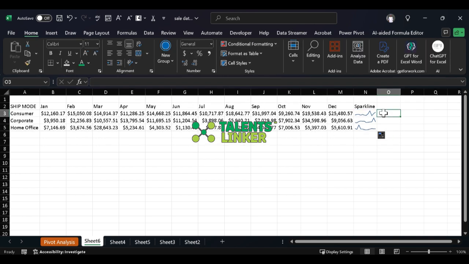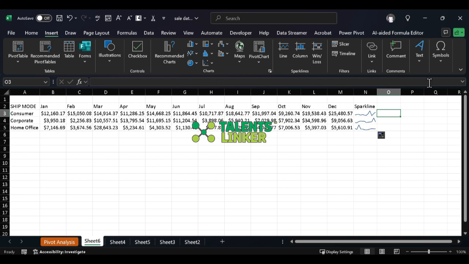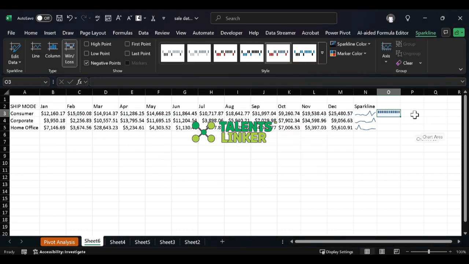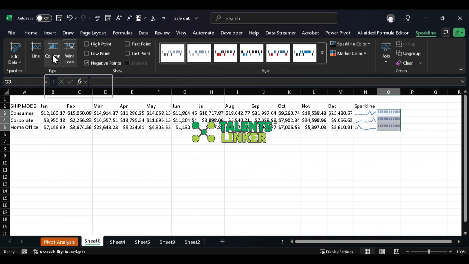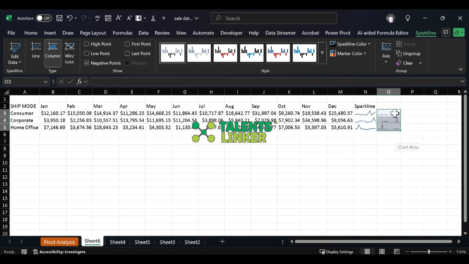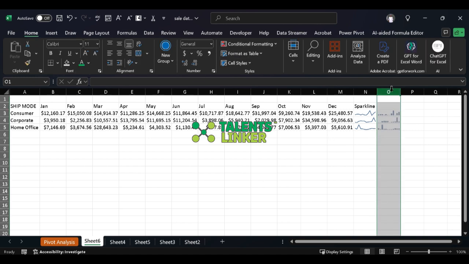We can create other ones as well, like win/loss. So let's do win/loss too. You can see how it looks. Meanwhile, you can change the kind of sparkline you want to use. You can change the color here. You can change which type of sparkline you want to use, maybe you want to use column or you want to use line. You can change it from here. So that's that about Sparklines.